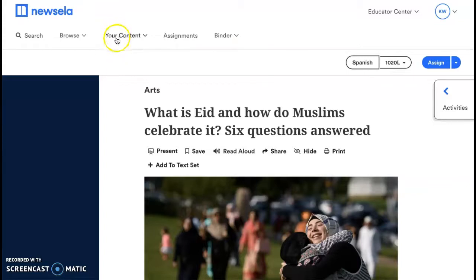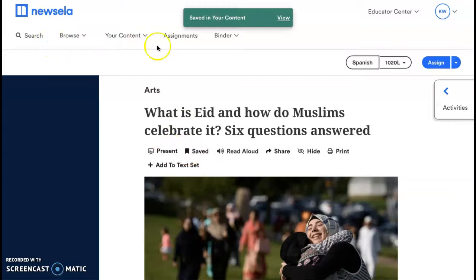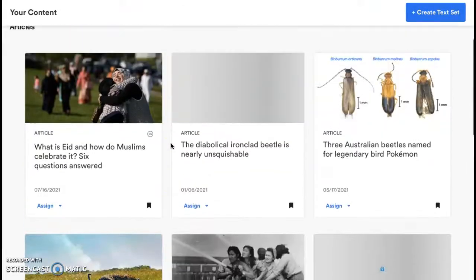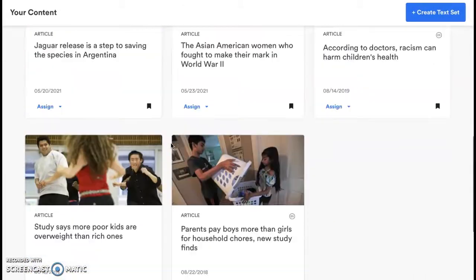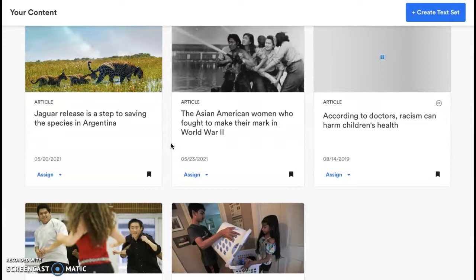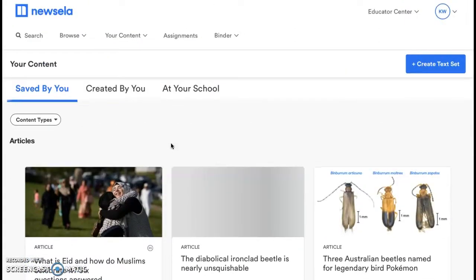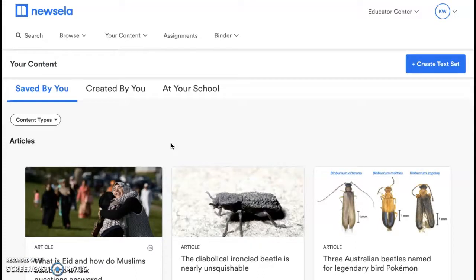Another thing I like about it is that you can save articles. So I could save this one, and then if I went to your content, you'll see that these are all of my saved articles based on what I thought my students would be interested in, or I thought would relate to the lessons or units we were already doing. So that's the basics of it, and I think it can be really, really useful when differentiating for nonfiction texts.